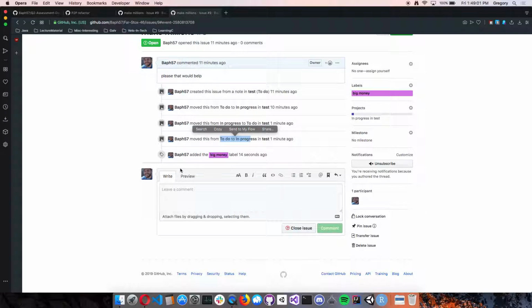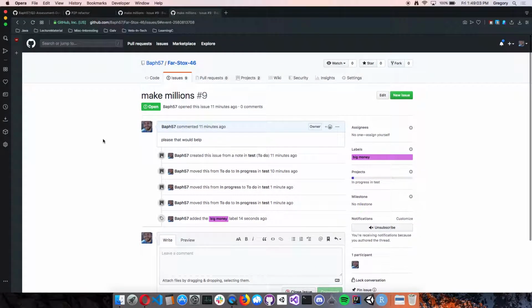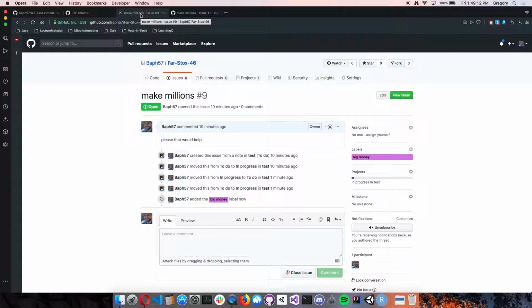I added the label. So this is what you get access to if you decide to promote them to issues, but you don't have to create issues if you don't want to. And yeah, that's a basic Kanban board using the GitHub Projects tab.